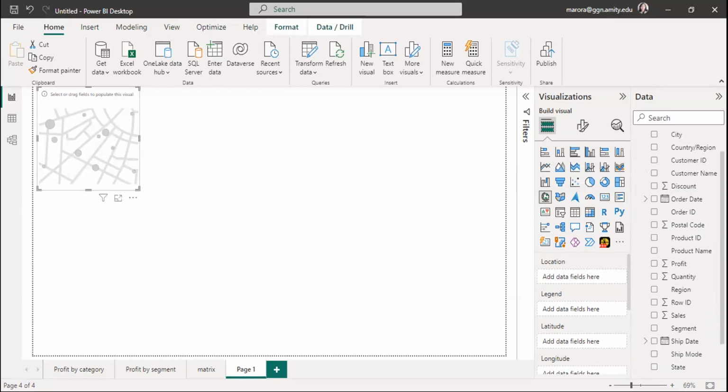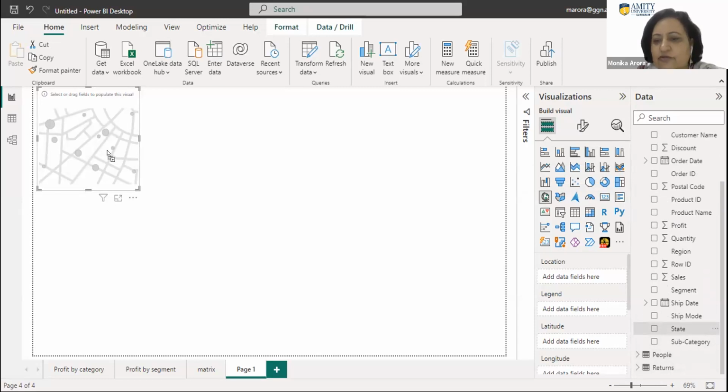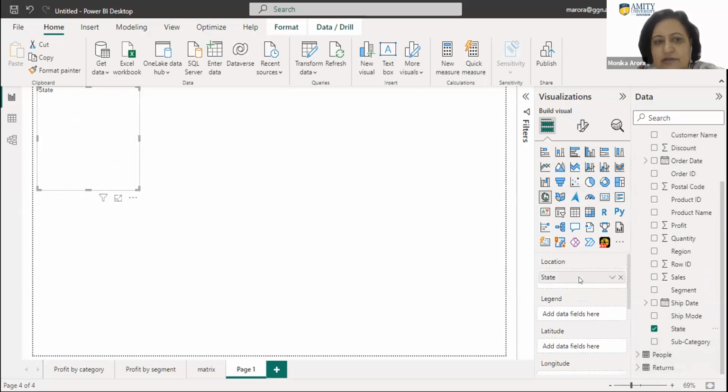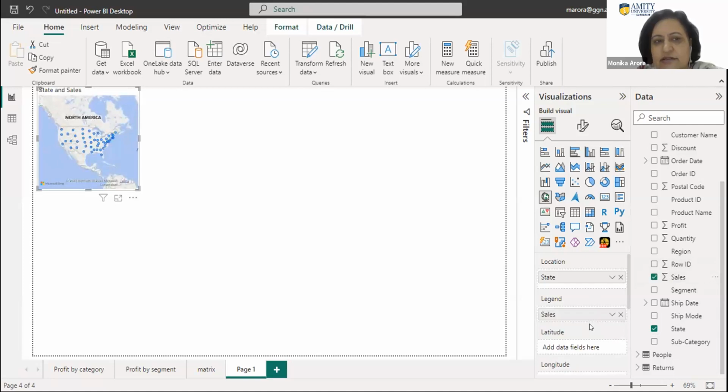Down, you can see, state is down. State is there and region is also there. Yes, yes. So I can move this state for the location. So I can get the states. I can move to the sales also. So sales under the data.